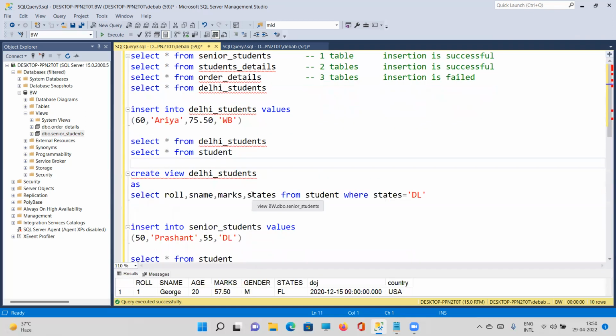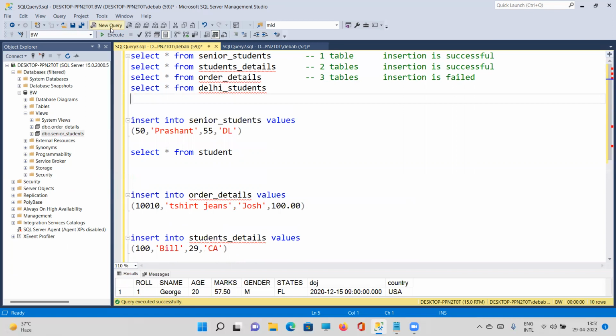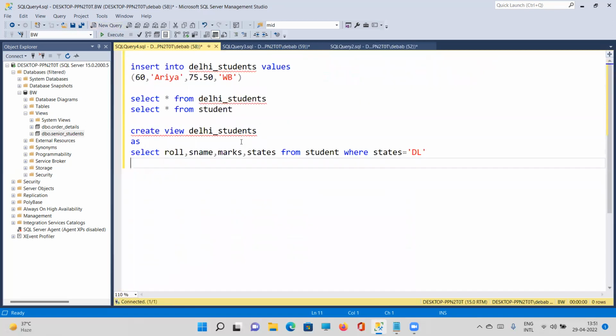So let it be like, what is the definition? Where is the definition? Yeah, here it is. Let me take all those query in a new pen. And if you want to make any change in your view, it is simple like alter view. You can write alter view and you can make the change. So now I want to alter this view and I want to add something like with check option.